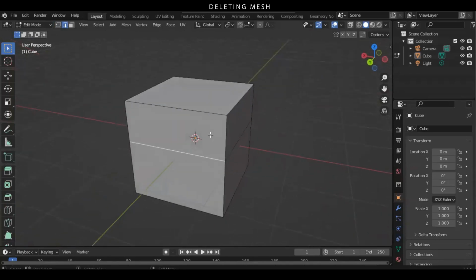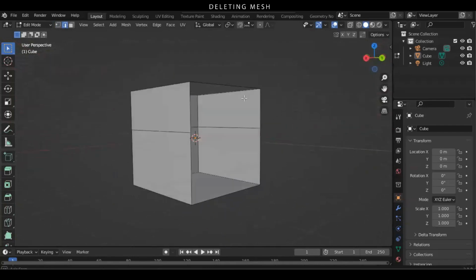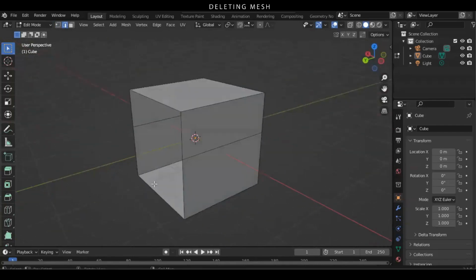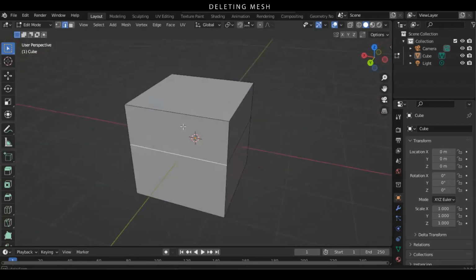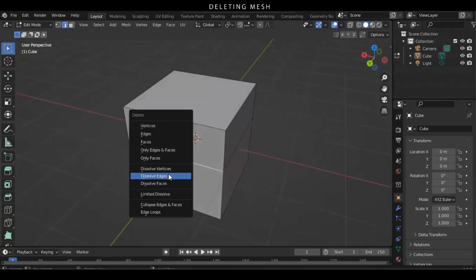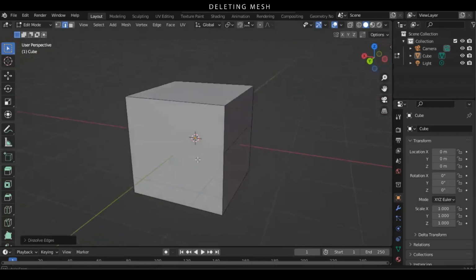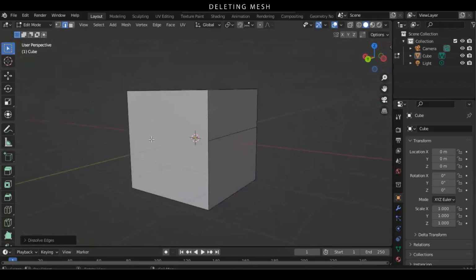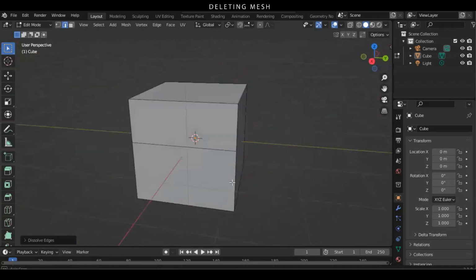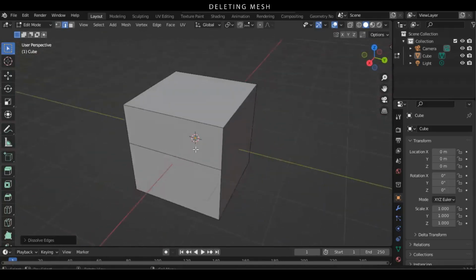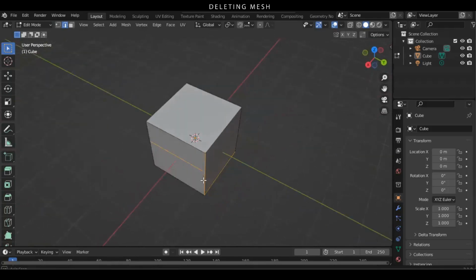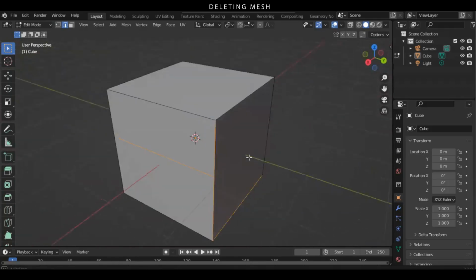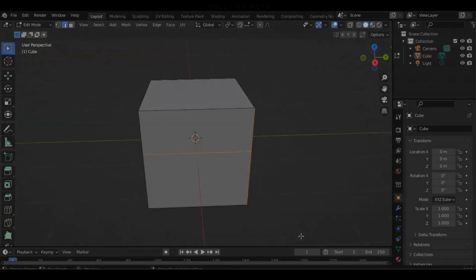So what delete would do in this case, if I go ahead and delete this edge, it'll delete that edge and everything that leads up to it. So we actually deleted this whole face as part of that. So I'll Control Z that. Versus if I hit the delete key and just click dissolve edges, it'll dissolve the edge in that face, but not delete the face itself. So you want to kind of get used to that, and depending on what you're deleting and how you want it to go, you might select delete or dissolve.